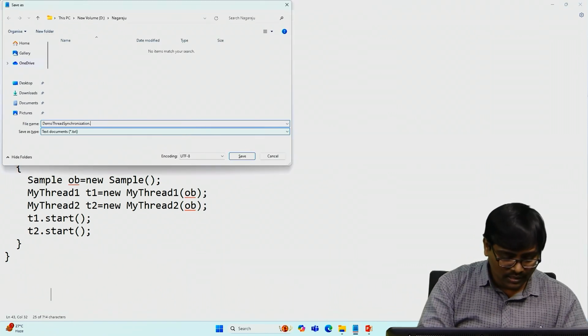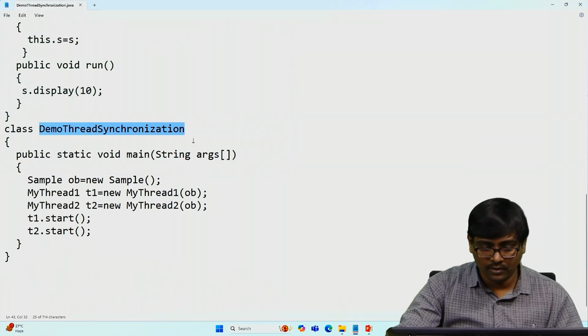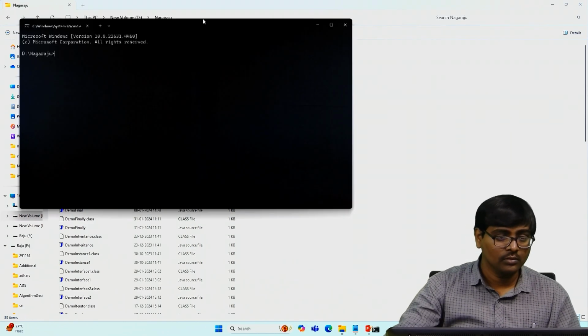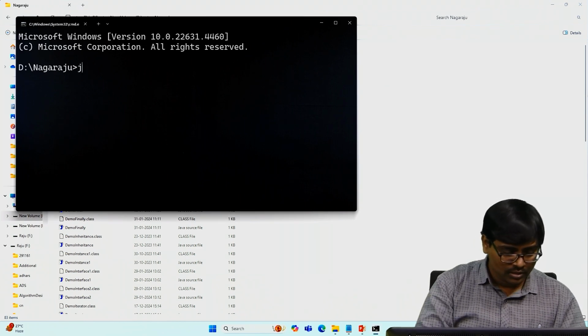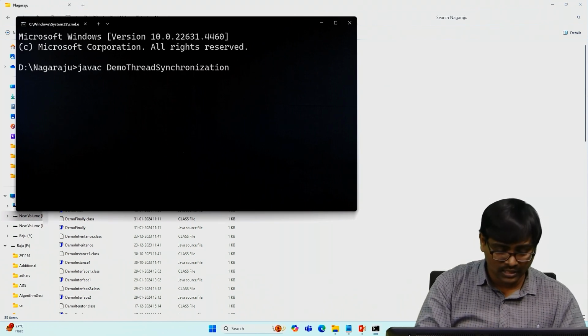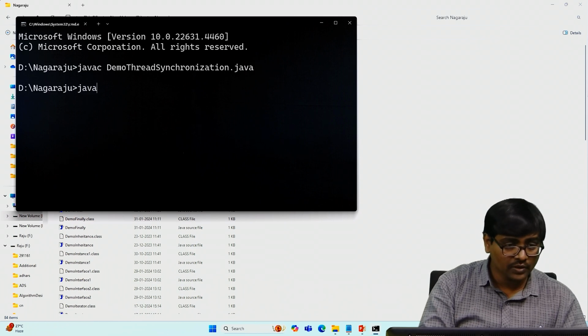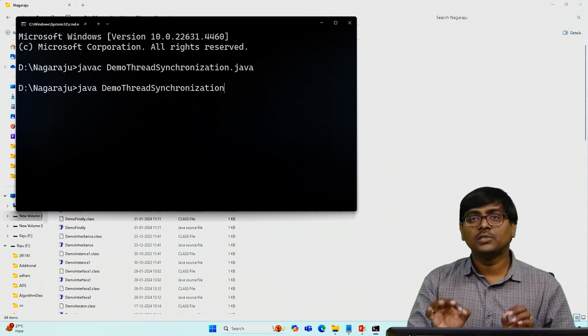Save as demo thread synchronization.java. Now javac demo thread synchronization.java. So no errors, fine. Java, space, demo thread synchronization. Now observe the output.